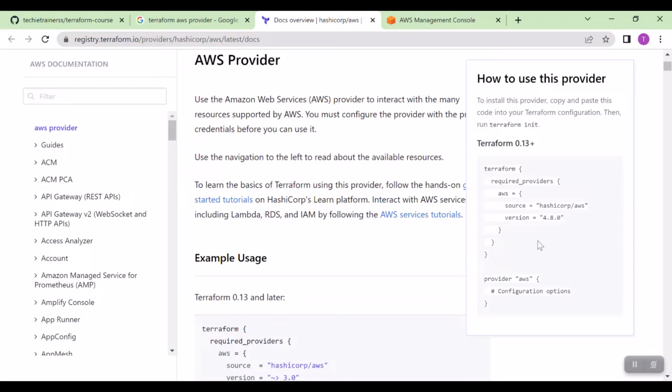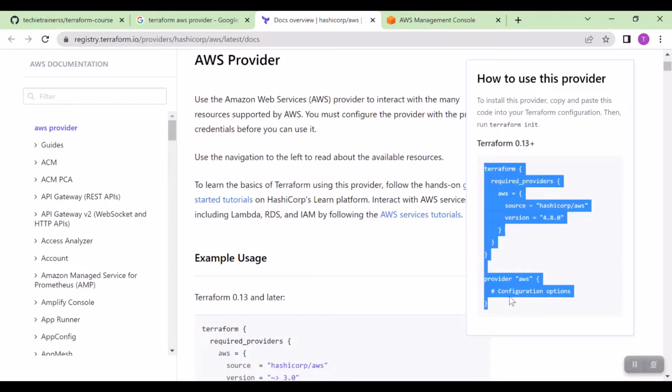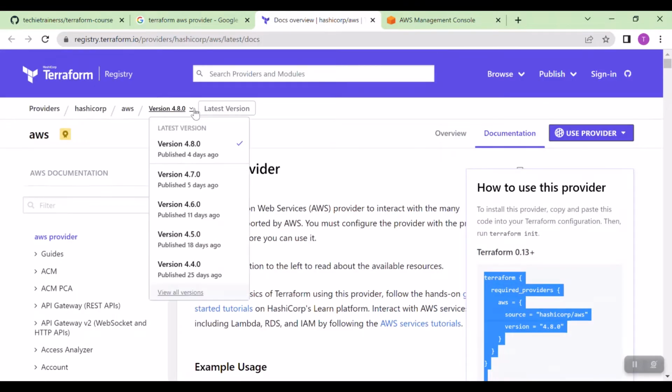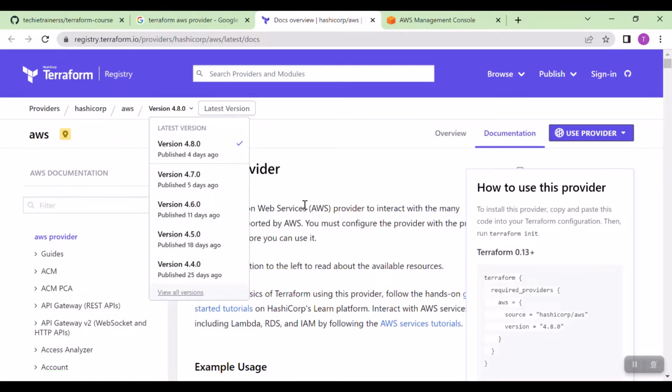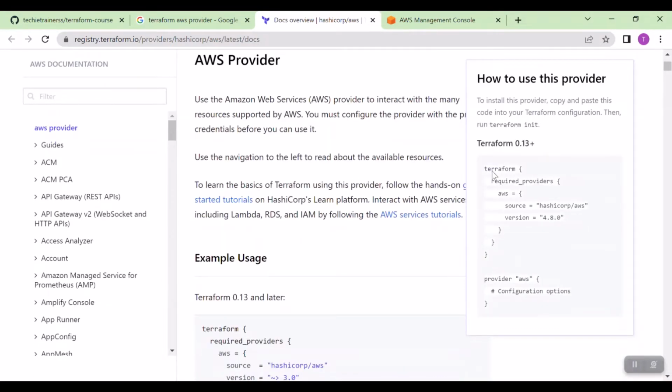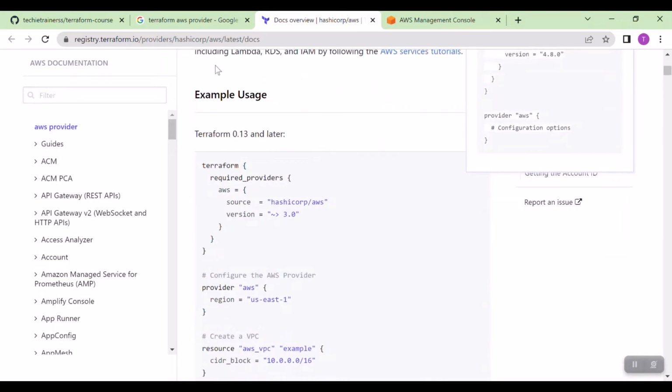And now you will configure AWS provider. Here, the first block is telling you are using AWS and the version, and then you need to configure that provider. If you go here, 4.8.0 was just released 4 days ago, and previously we have a lot of versions, so it keeps on changing. This is the provider syntax, and then let us see.